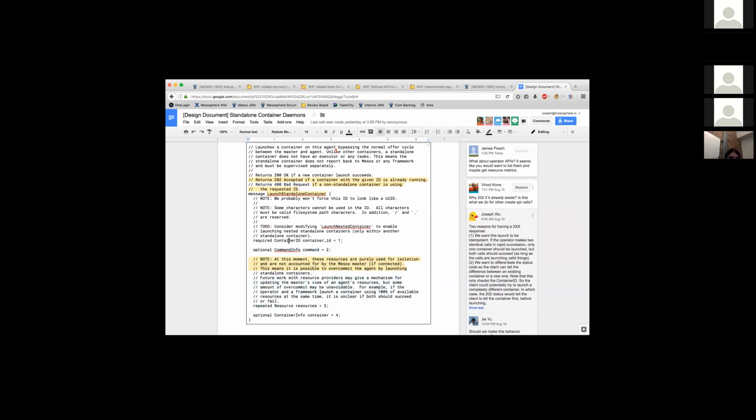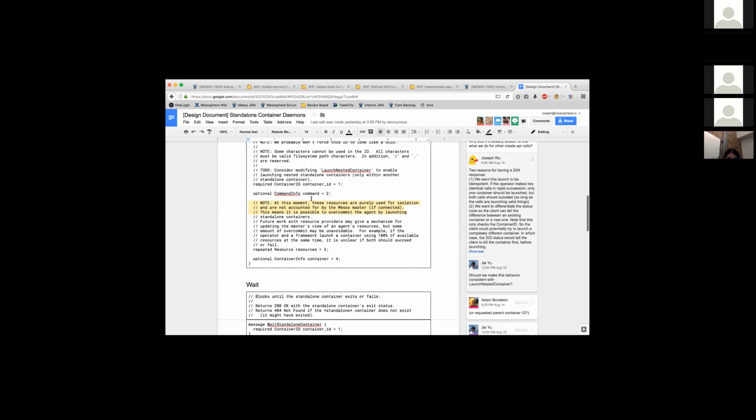You've still got the container ID. We're not going to enforce any UUIDs in the container ID at this moment. Maybe it's because we want it to be a human readable ID instead of a UUID. Besides that, we've got the command info and the resources and the container info.